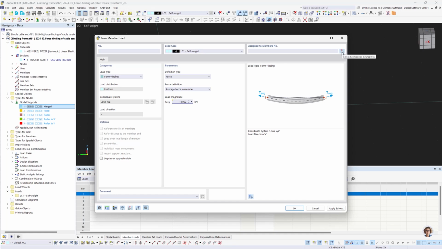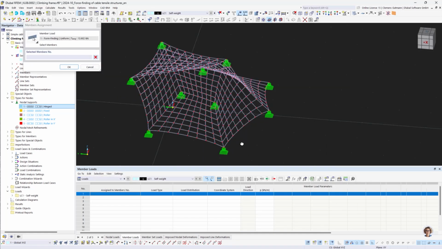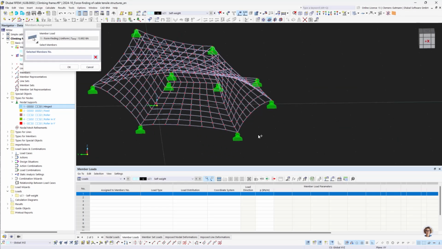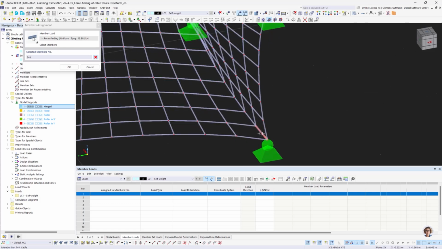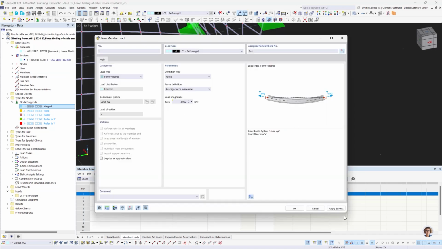And I want to assign this to a member that I know is going to be under a lot of pre-stress, and I assume that those are going to be the edge cables. So I'm going to pick this one right beside the support. Apply, next.